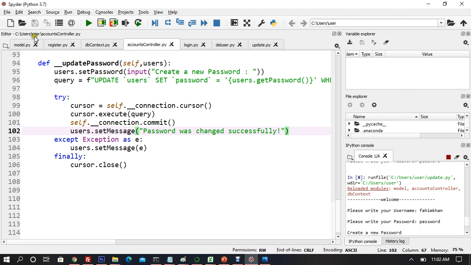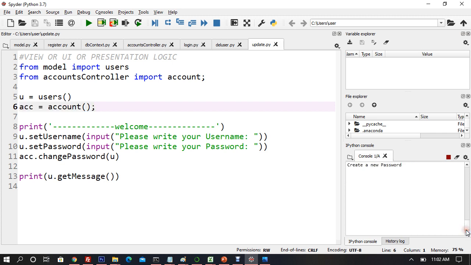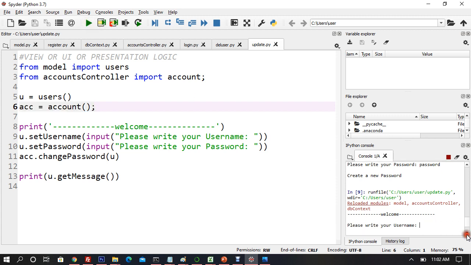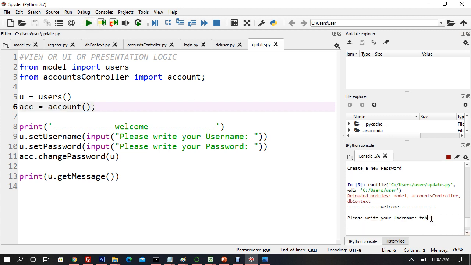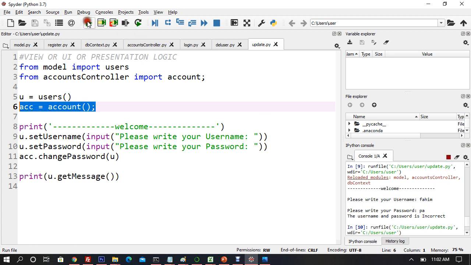Now let's try and execute it from the update. So let's try again. Please write your username. So I write my username as Fahim and password PA. So the username and password is incorrect. So the change password dialog box is not coming.